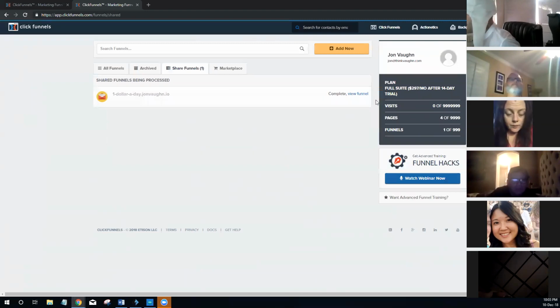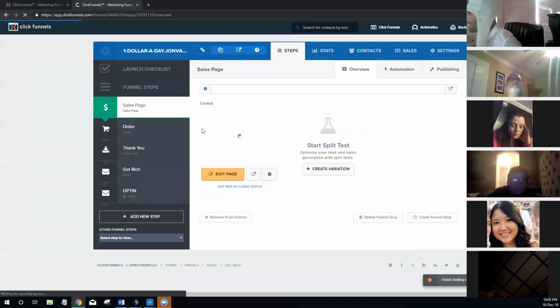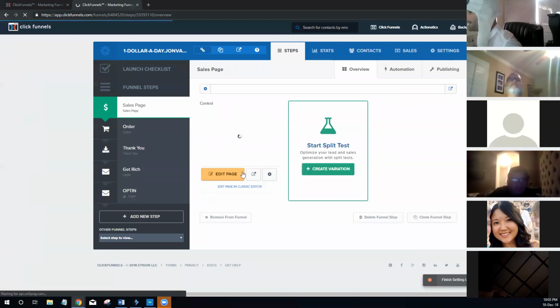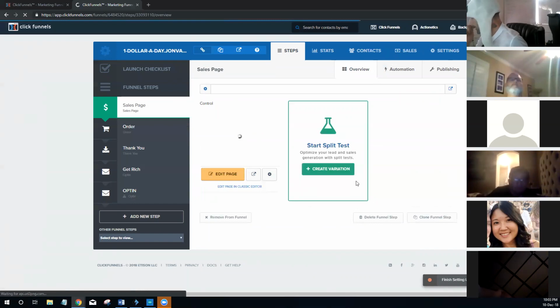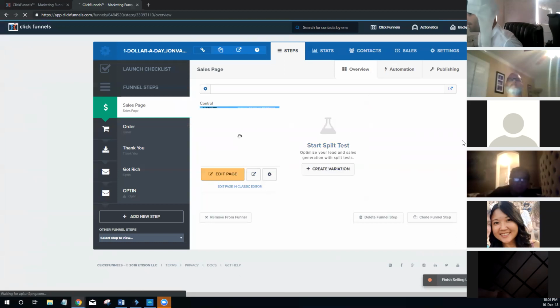All right, so now you can see that this is complete. So you're just going to click on this view funnel here. And once you click on this view funnel, this is up to you to edit however you want. That, like I said, is completely up to you.